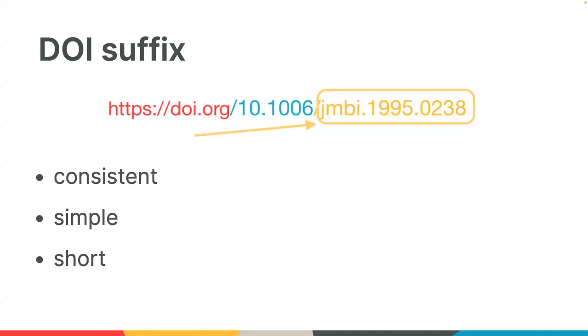So while it might be tempting to use a pattern, such as a sequence, it can cause problems. Services and tools that use DOIs might try to predict future DOIs that aren't registered. If you must use a suffix with a meaning, something like an internal system identifier can work, but it has to be managed carefully. Our best advice is that your DOI suffixes should be consistent, simple, and short.